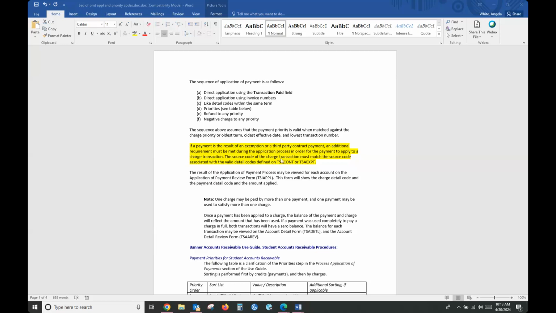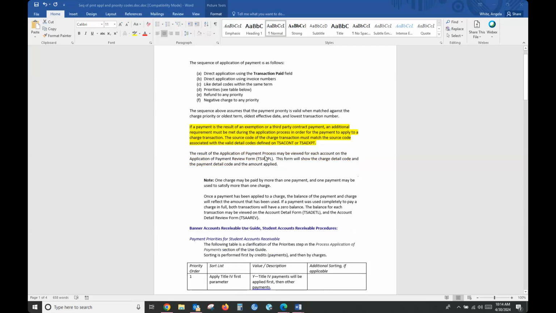So keep that in mind when you're working on exemptions and third-party contracts, that when you're backing off stuff, you have to go back to the third-party contract and back that off so that the source code can be the same. Otherwise, you'll have to T-pay it in order for it to apply correctly. So that's important.